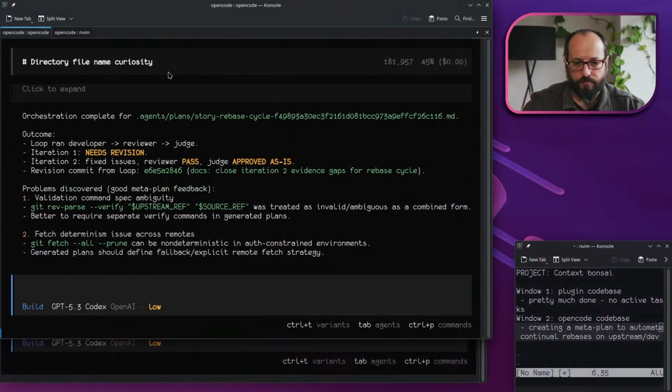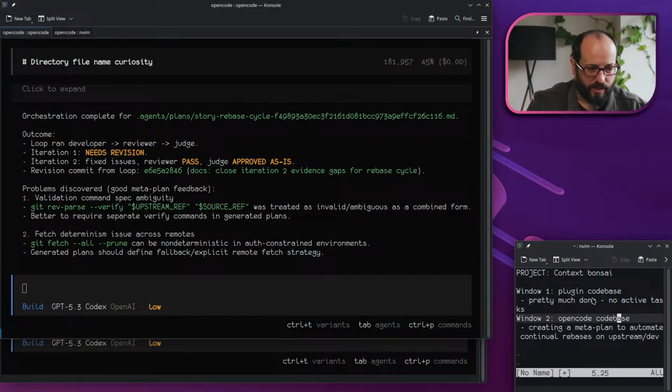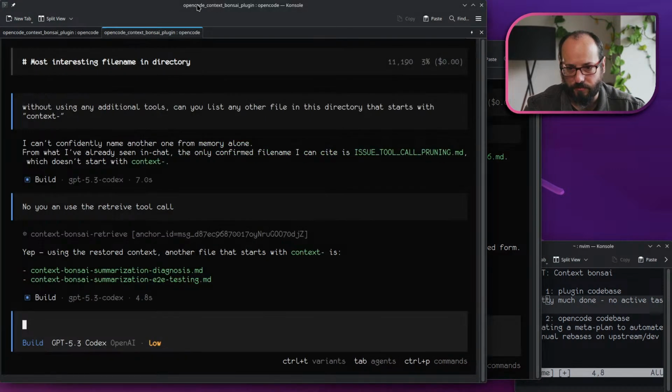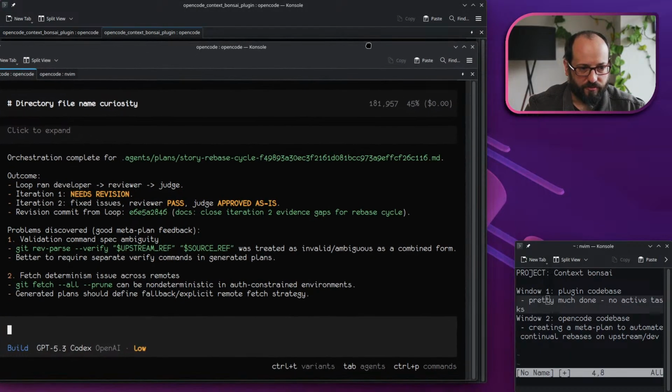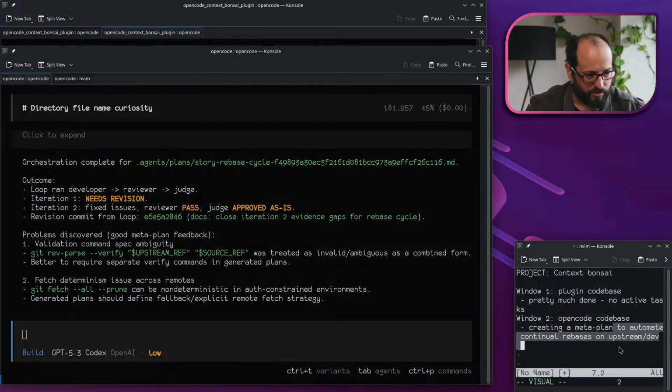Okay. While that's working, we're back on the Context Bonsai project, and we had sort of two things going on with this project as well. Oh, actually, no, because one of them is pretty much done. The plugin itself, I think, is in a stable position where we don't need to make any changes. That's this plugin back here, this window back here, and then this window in the foreground now is our window 2, where we are creating a meta plan.